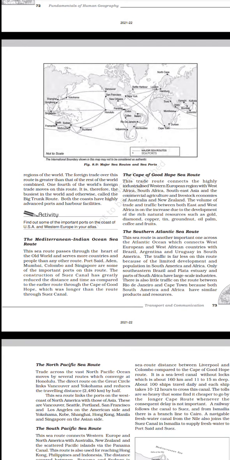The Southern Atlantic Sea Route. This sea route is another important one across the Atlantic Ocean which connects West Europe and West African countries with Brazil, Argentina, and Uruguay in South America. The traffic is far less on this route because of the limited development and population in South America and Africa. Only southern Brazil, the Plata Estuary, and parts of South Africa have large-scale industries.